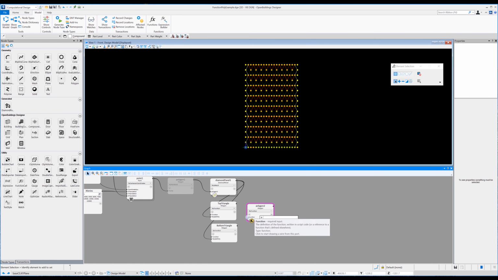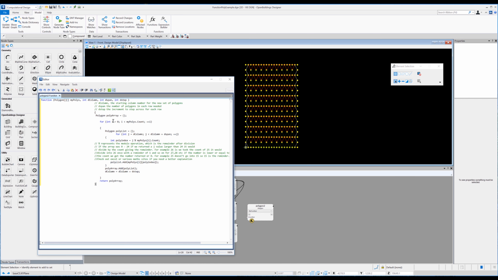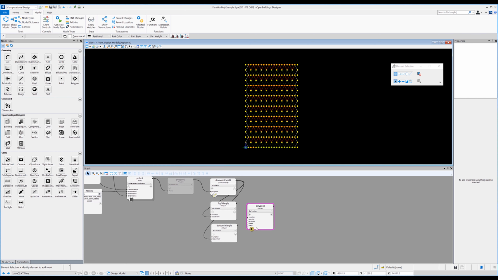And if I click on the little box, I can just drop in that function we just had a look at, and you can see my inputs here are my polys. So the polygon is going to be our polygon array. So for this, I'll just select bottom triangle. And so it's going to be that bottom triangle along the way.